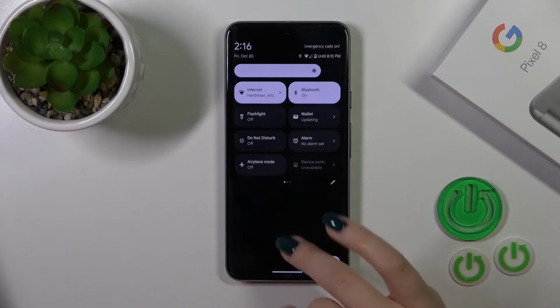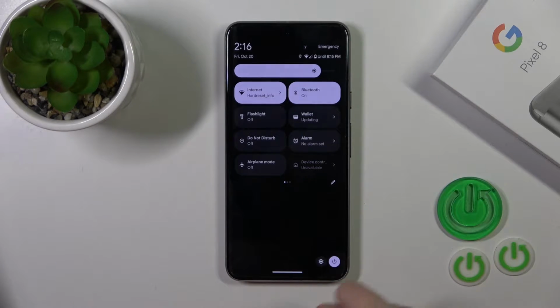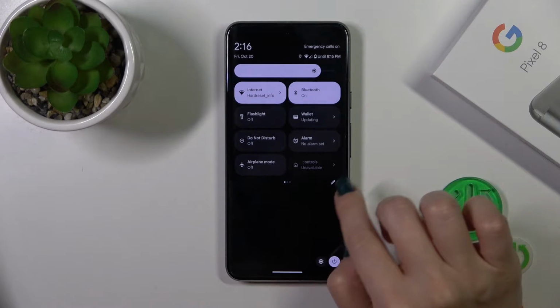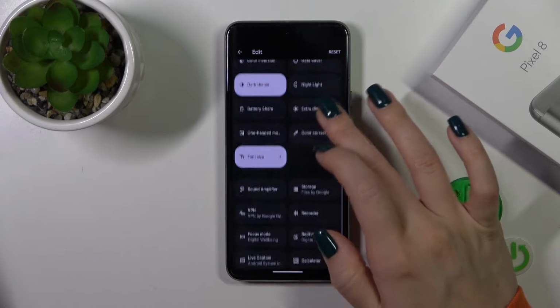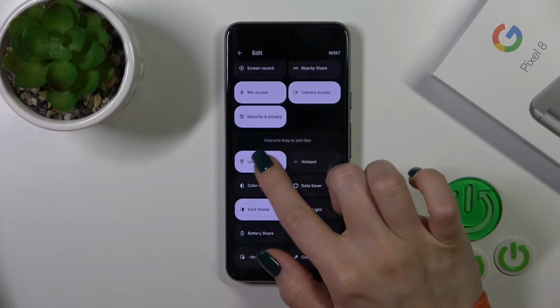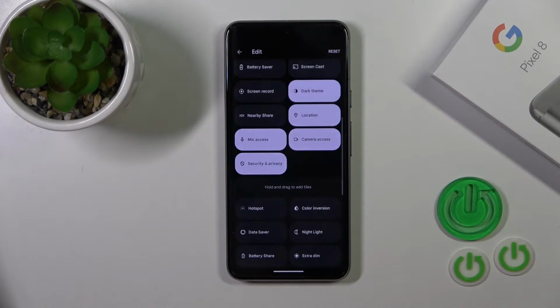So first, open the control panel. If you want to add some options here, remove some of them, or just change their positions, click the settings icon on the panel. Here we've got this down section with invisible options. To add them to your panel, hold the icon and drag it to the subsection.